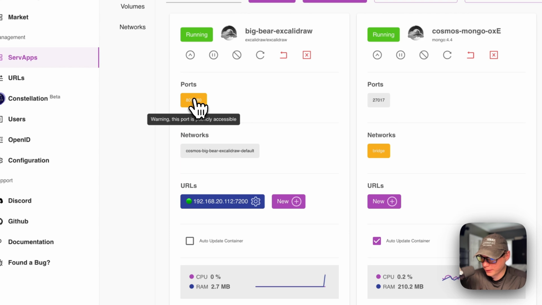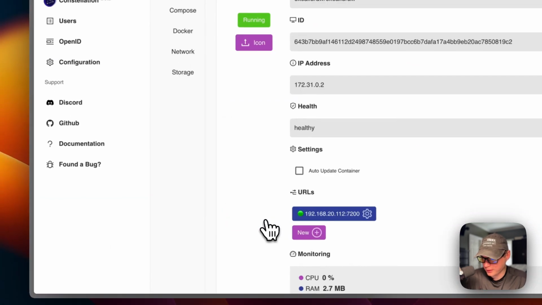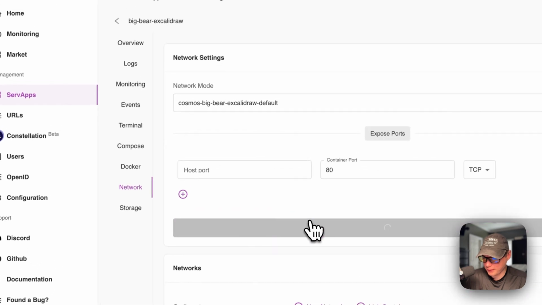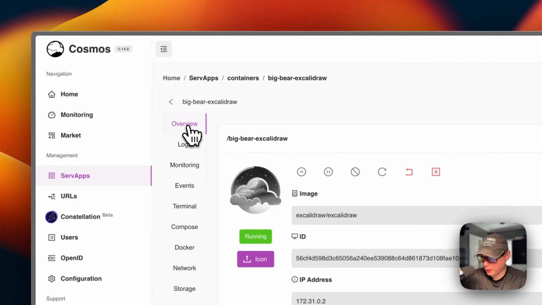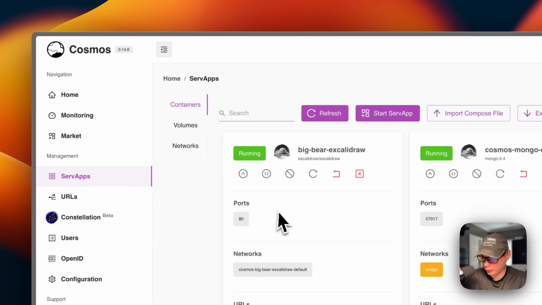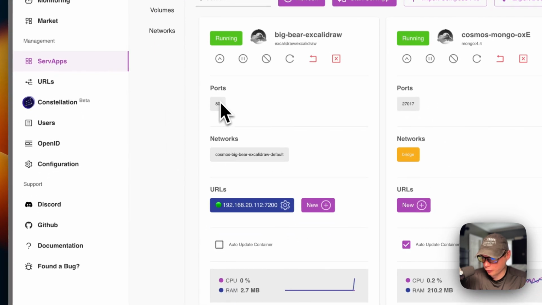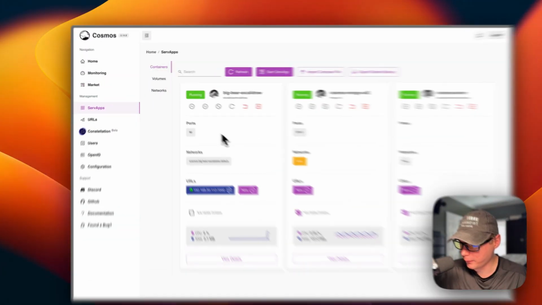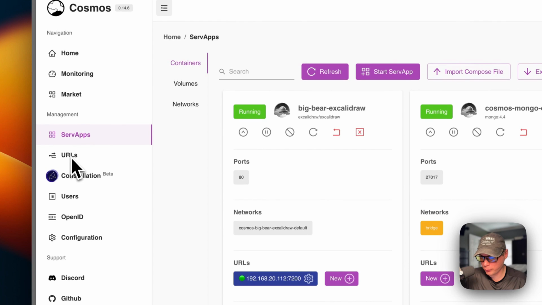So now we'll need to take this port off the host. So I'm going to go into view details, then to network, and then host port right here. I'm going to empty out this field and then update the ports. Now, if you go back over to overview, go back over to the ServeApps right here, you'll see it's not exposed anymore, and you can only get to it through the URL right here. So I'm going to go over the ServeApps and the URLs right here.